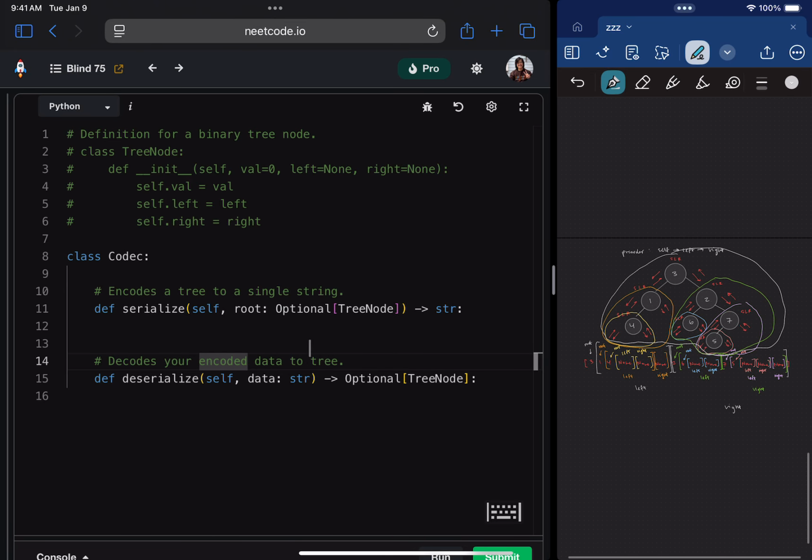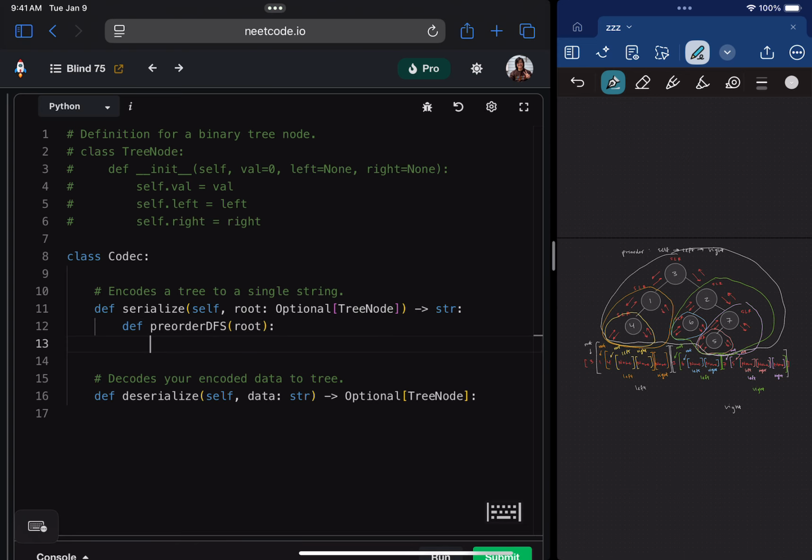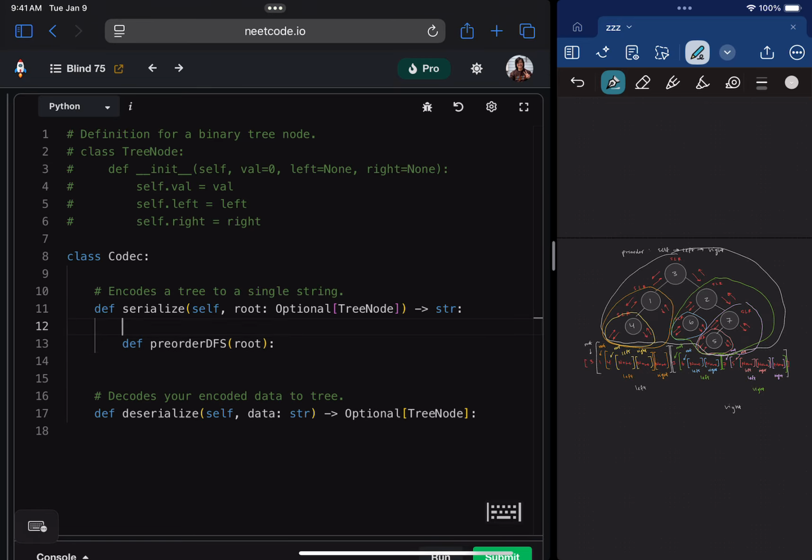All right. So for the serialize part, this is actually not too bad. We actually just need to do a depth first search that goes pre-order. So let's say def pre-order DFS. And what do we need to pass it? I think just a root, because we're traversing the tree here. And since it's pre-order, we actually need to keep a list. I'm going to keep a list of values, and then we will join it together as a string at the very end.